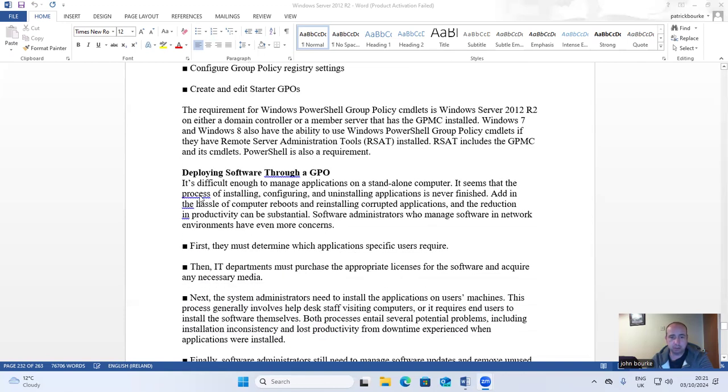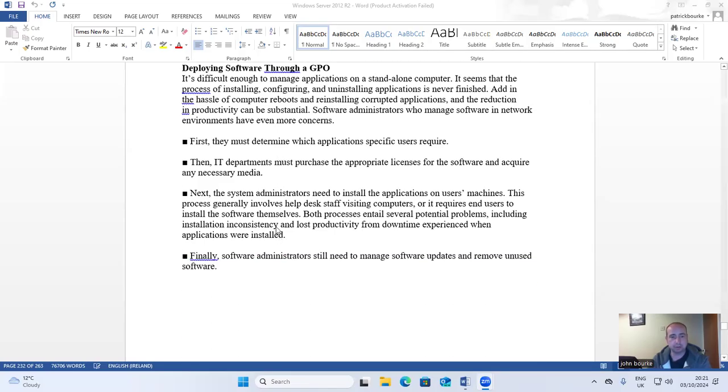Deploying software through a GPO. It's difficult enough to manage applications on a standalone computer. It seems that the process of installing, configuring, and uninstalling applications is never finished. Add in the hassle of computer reboots and reinstalling corrupted applications and the reduction in productivity can be substantial. Software administrators who manage software in network environments have even more concerns.